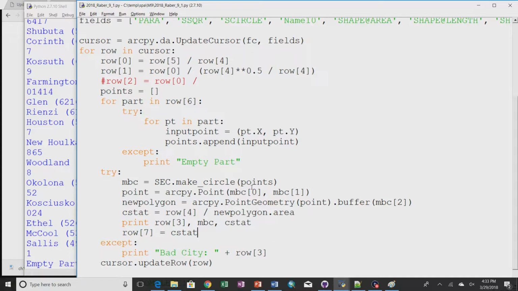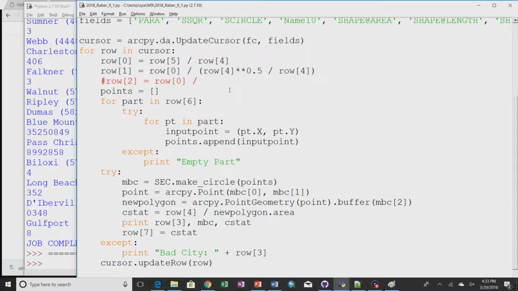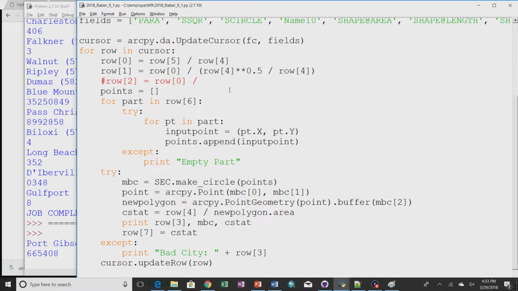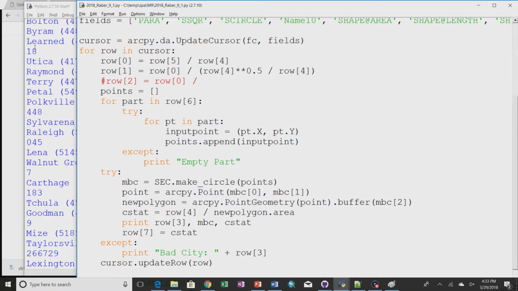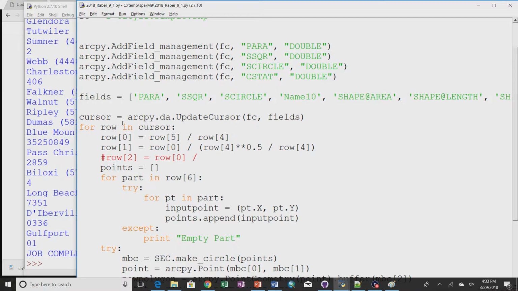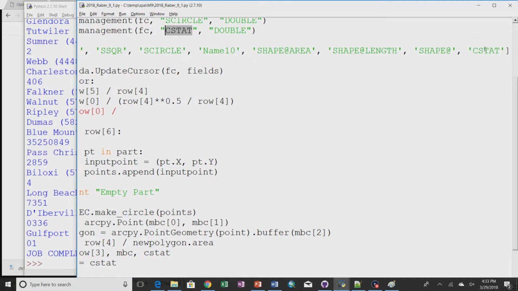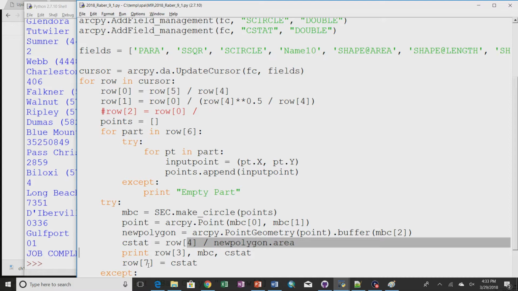So now I'm going to put that CSTAT value out in the data set so that I can sort it and find out which city is the most like a circle and which city is the least like a circle. I just called it CSTAT, but you can call it whatever you want. In the list of fields, I had to put the same thing. These have to match. This name has to match with that name. But here I'm referencing it by its order, row 7.